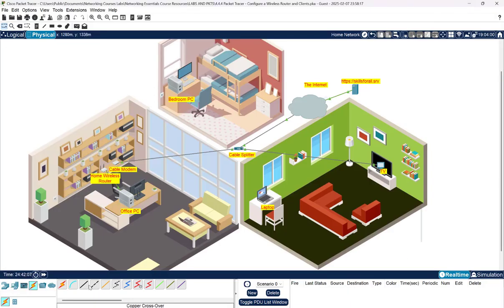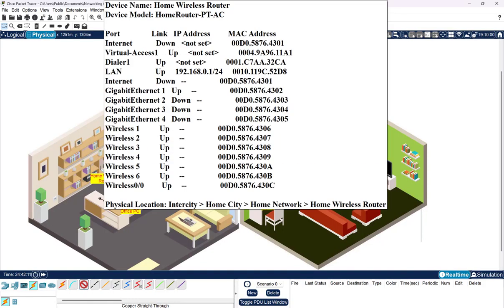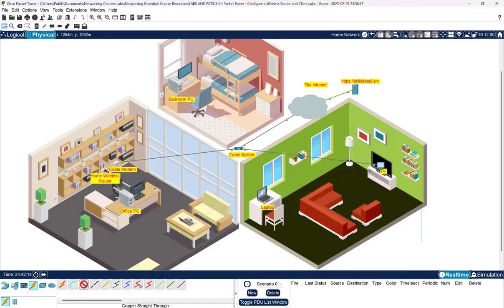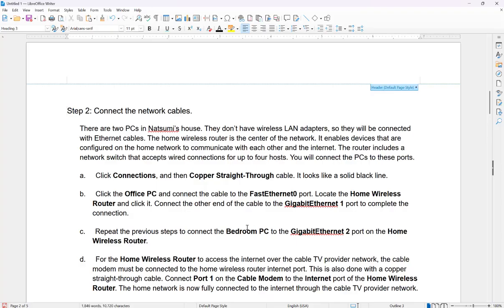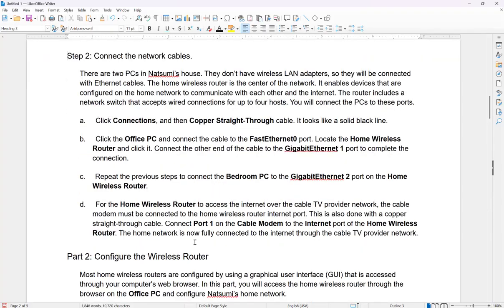So we're going to come get another cable cord, copper straight-through. I'm going to take the home wireless router. Hopefully that won't keep jumping down on me. I'm going to go to 2, and then I'm going to go to the PC here, Fast Ethernet. So we got that. Let's go back to it. So we did that on the wireless router.